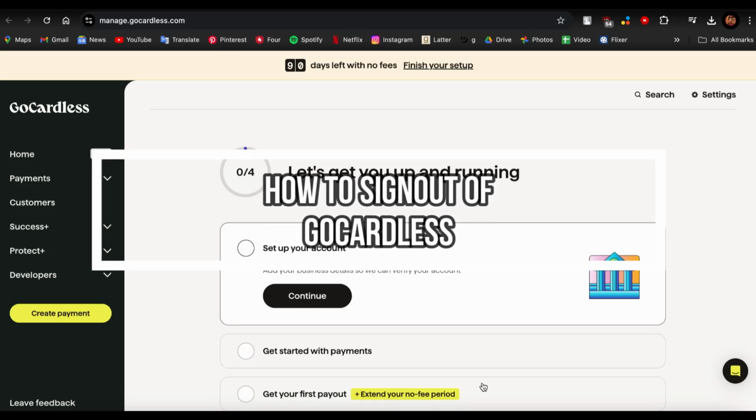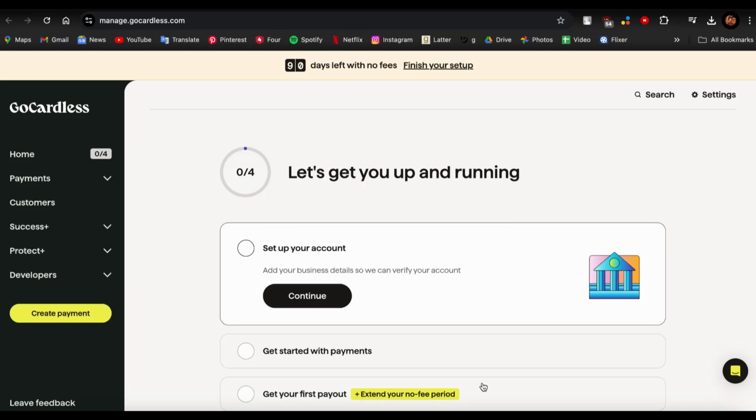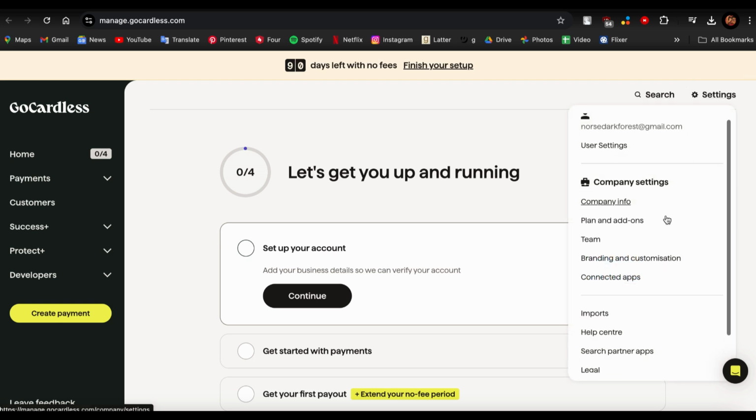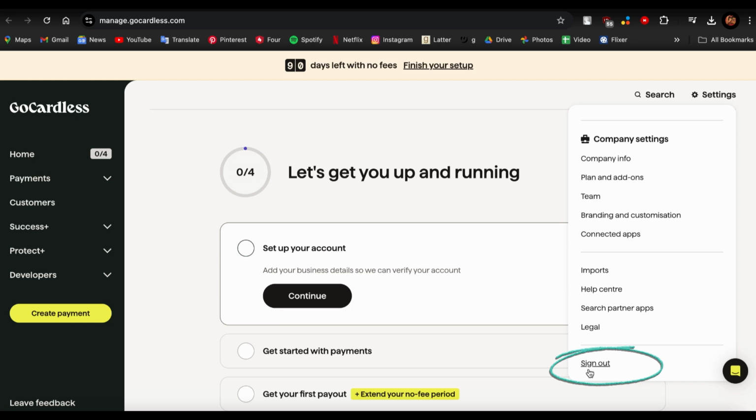In this video, I'm going to be teaching you guys how you can sign out of your GoCardless account. So to do that, first of all, you need to be in the GoCardless dashboard right over here. And now go to this option, settings over here, right next to the search. Tap on it, scroll a bit down, and then you'll see the option sign out. So if you just tap on sign out, you'll be able to sign out of your GoCardless account.